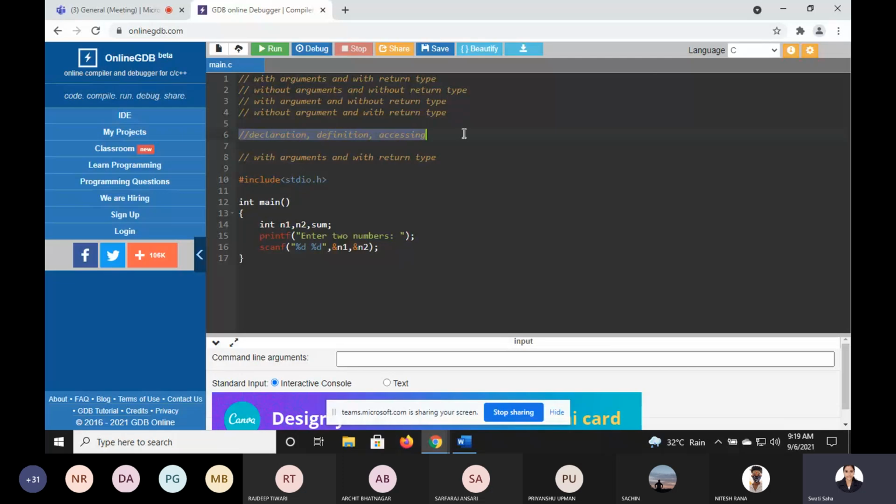Declaration means, first of all, we have to declare the prototype, or you can say the structure of the function. Then definition means where we are writing the whole code, and accessing means calling. In generic terms, you can say calling. Calling a function means we are calling the function. So let's see how to write.